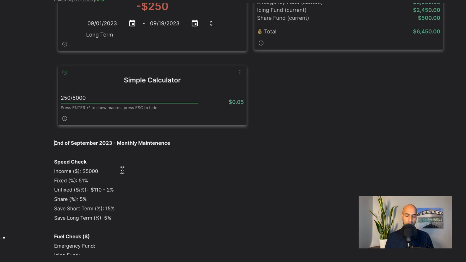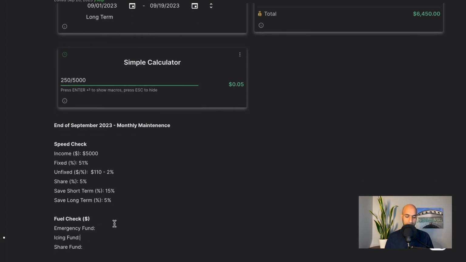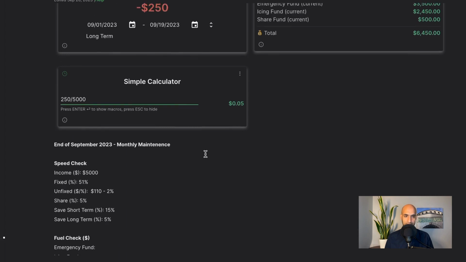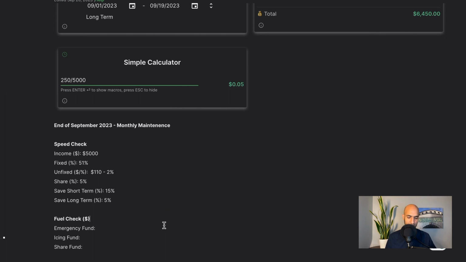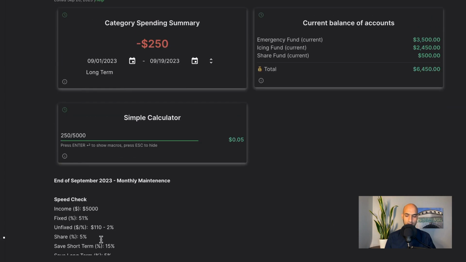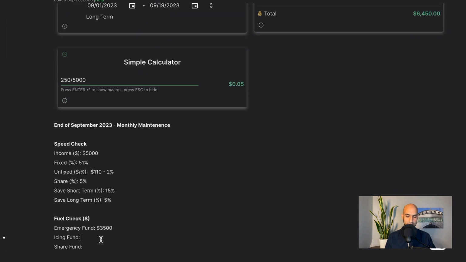And then what we want to do here is go to our fuel, and all we have to do with our fuel check is take a look to see what we have here. So in our emergency fund here, according to that, we have 3,500, and here we have 2,450 in our icing fund, and then in our share fund we have $500. And there you have it. This is your monthly speed check, and then your monthly fuel check.